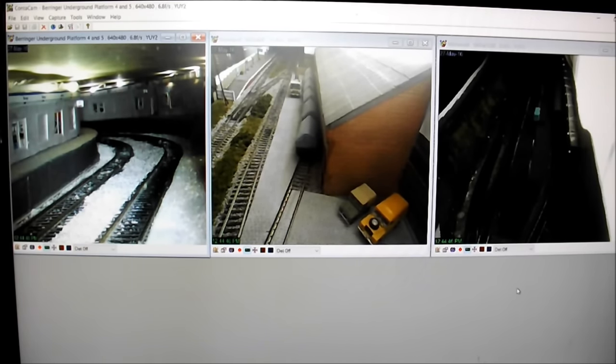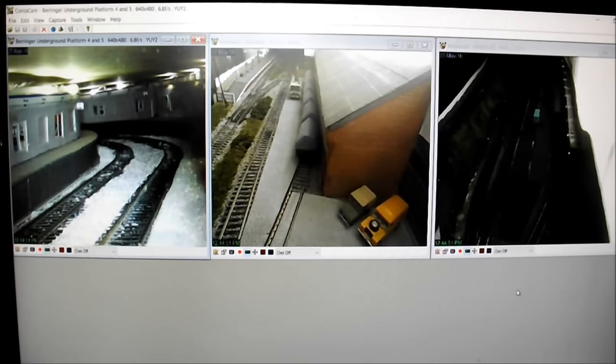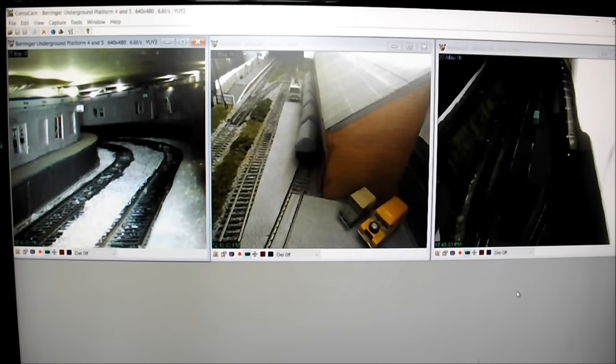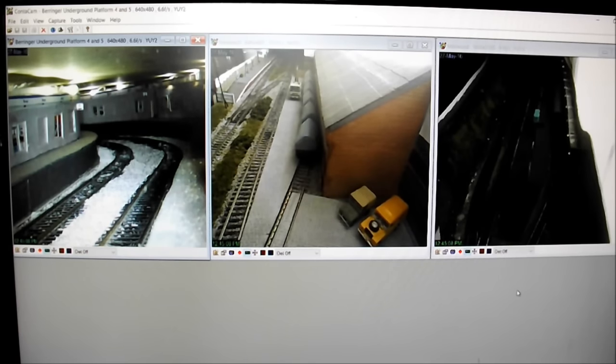So basically the one in the centre is the one in the new shop, which is in the kitchen. The one on the right is from Moorwood Station, and that is just basically along the windowsill. And the one on the left is underground platforms 4 and 5. The programme is called Contact Cam. It was a free download from the internet. And basically it's just to enable me to see what's going on around the layout by using these webcams, and also as stop markers and things like that.